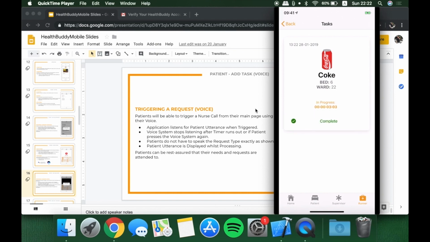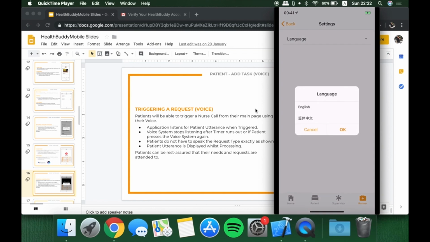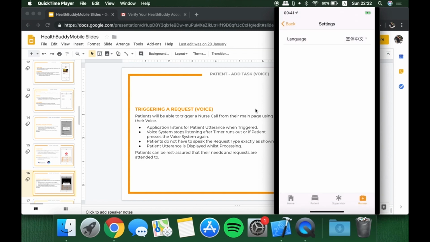You get a voice feedback, which will say job started. So let's just complete this. I'm not sure if you could hear it in the video, but there's a settings section right here, where we can choose our language, which would be English or Chinese. So let's just do Chinese. Hopefully we can hear this.